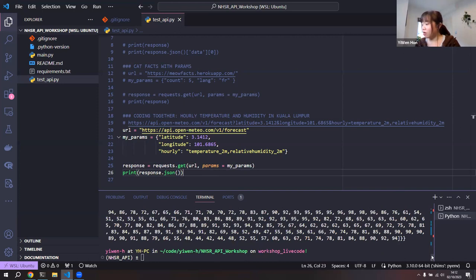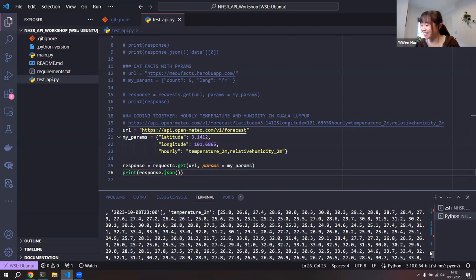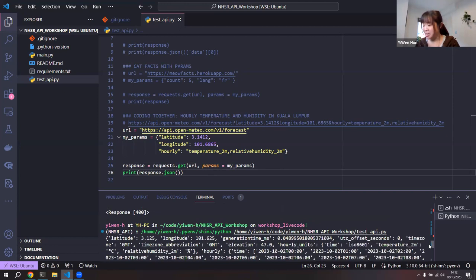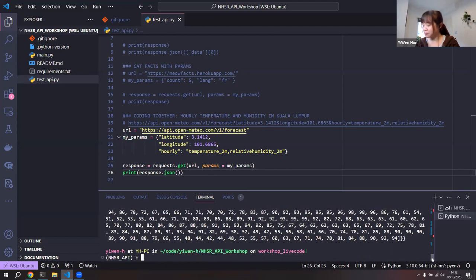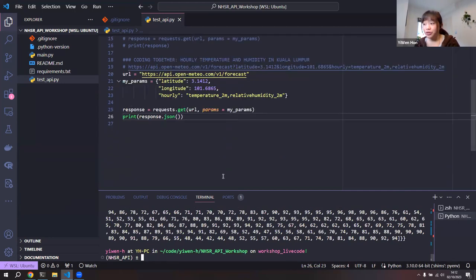Then it's a very long JSON that gets returned, because it's hourly for like the next few days, I think. I don't know how many days it is, but it's quite a lot of info. So that's how you do that.